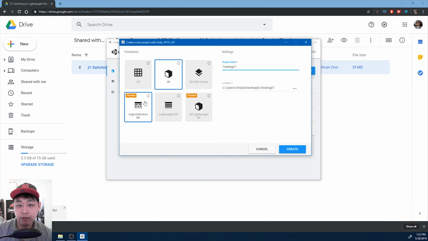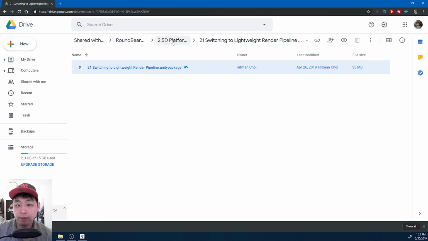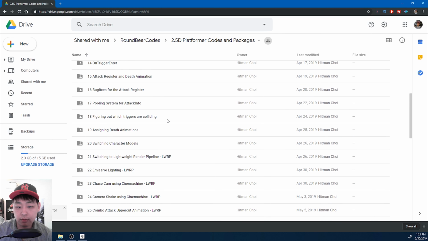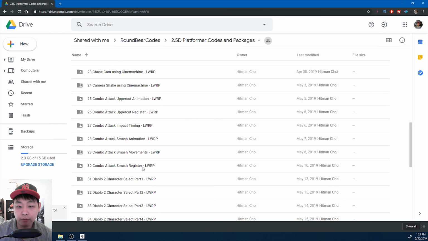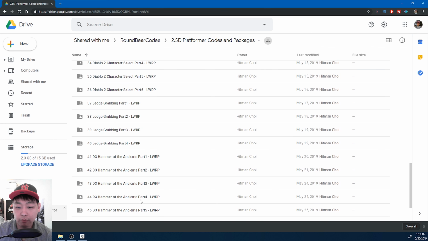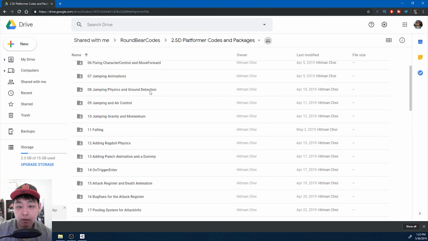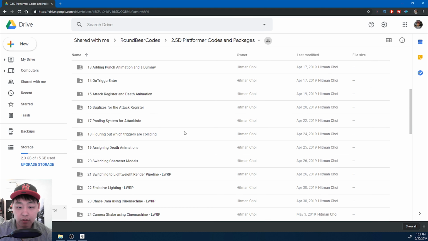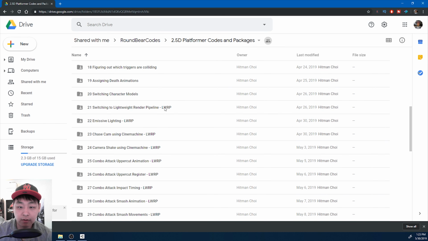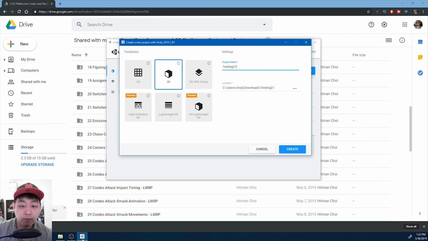And for the templates, if you notice the folder names, all the recent folders have LWRP at the end. It means I'm using lightweight render pipeline for these folders, the packages in these folders. The folders that don't have them are just default render pipelines. So if you downloaded LWRP, you also want to set your template to LWRP. Create it.